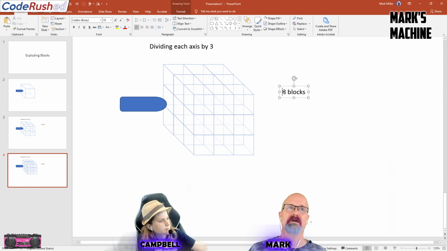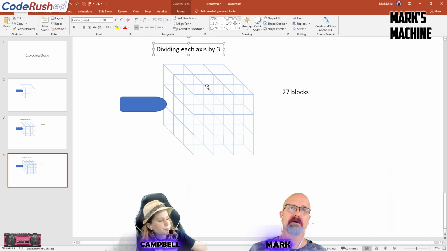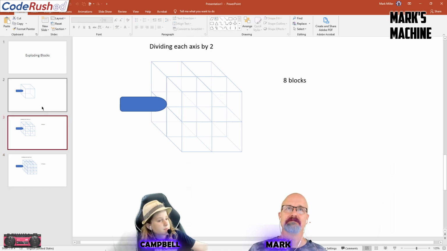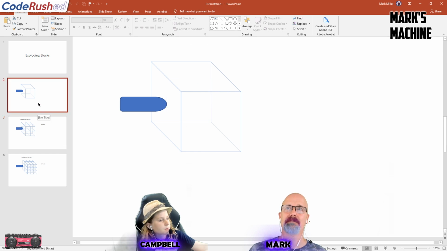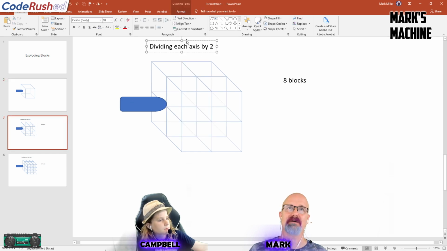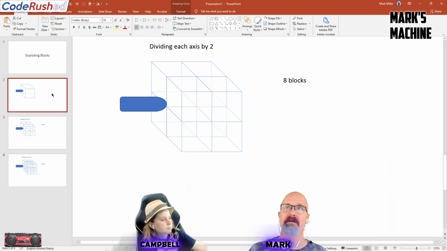But anyway, there's 7. Now we've got 27 blocks, and we've divided each axis by 3. So I've got 3 across here, 3 here, and then 3 down, right? So I have that. So this is dividing by 1, right? We could even say that, dividing each axis by 1. In other words, we have none, right?